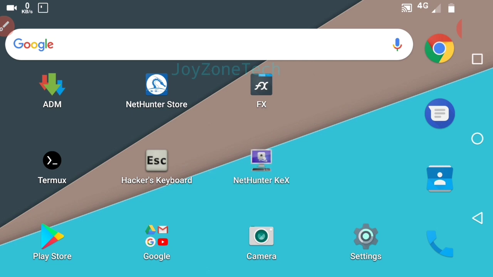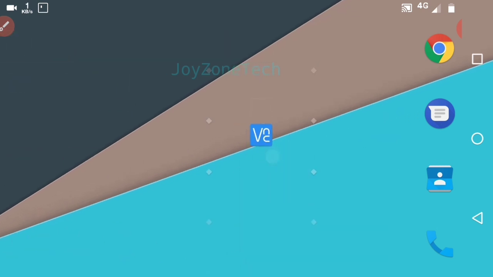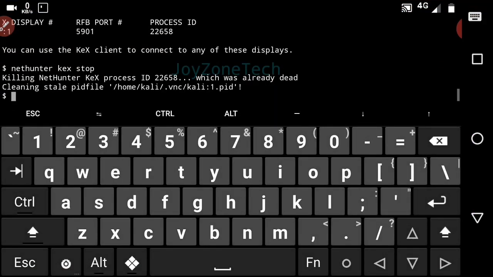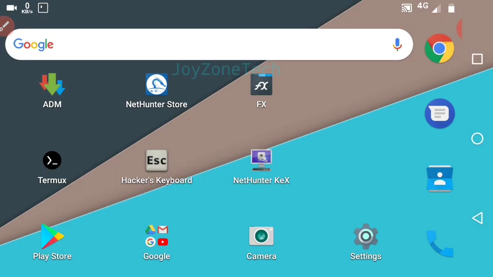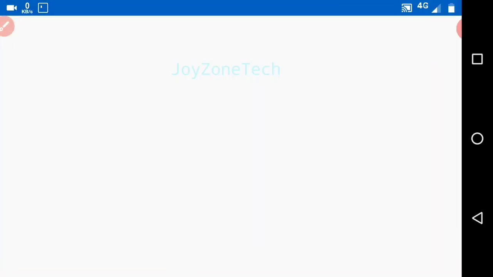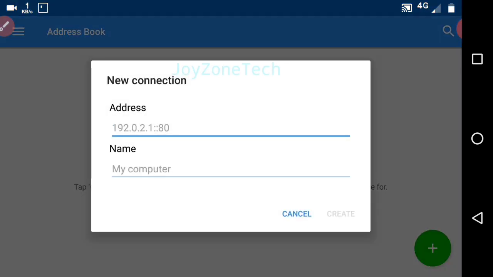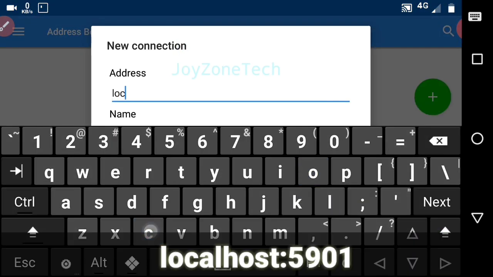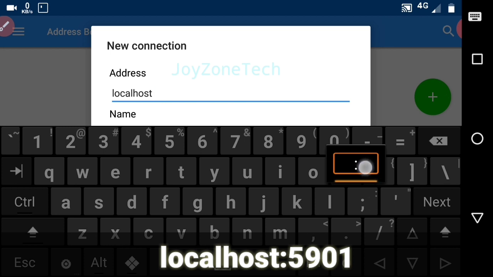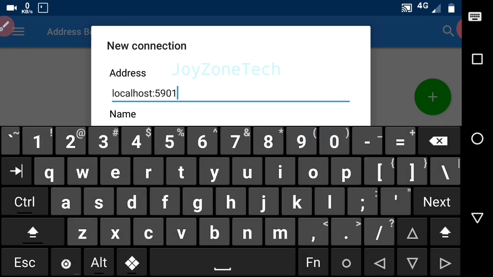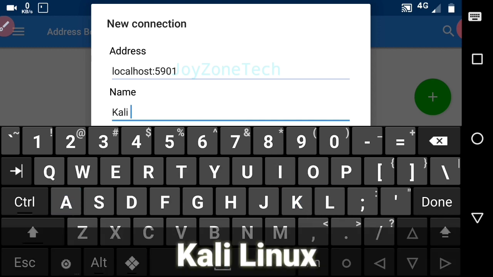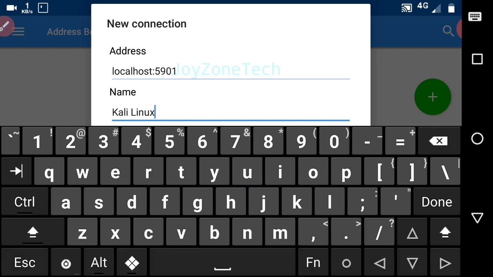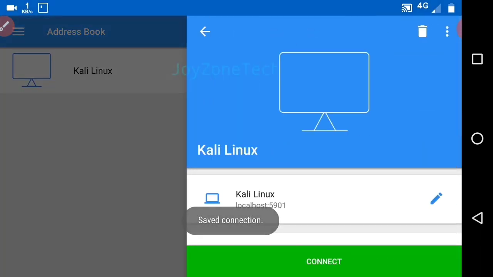Similar to the NetHunter Kex app, you can also use VNC Viewer to view the Kali Linux in your Android. Now let's check how it looks in the VNC Viewer app. Click on the plus sign. In the address bar, you should type localhost:5901. Under the name section, you can give any name. Click on connect.